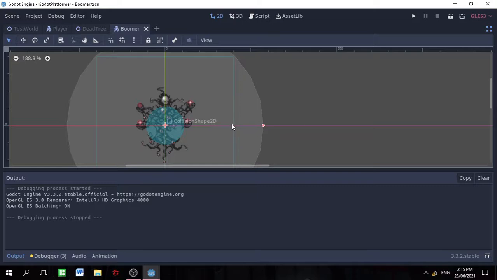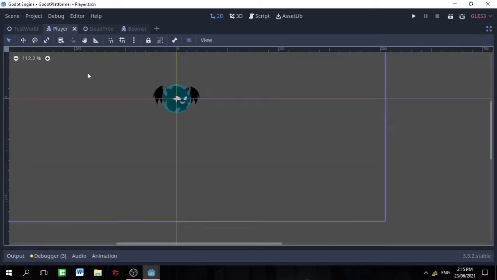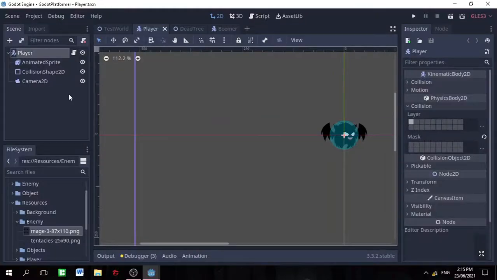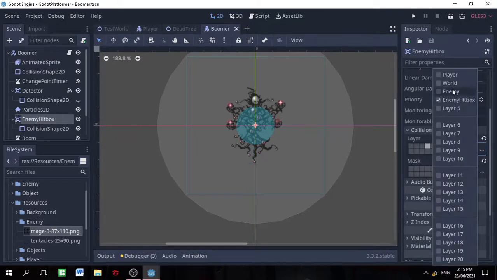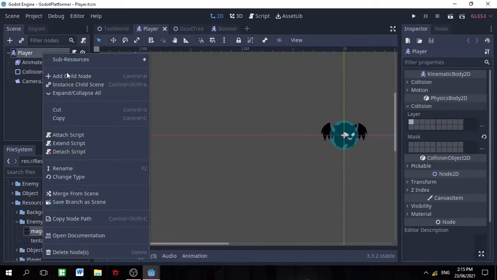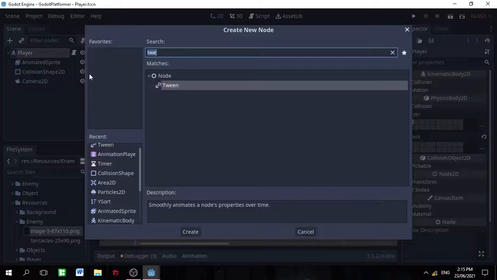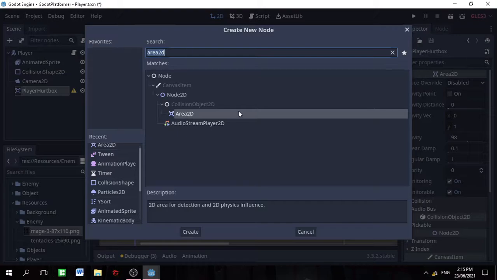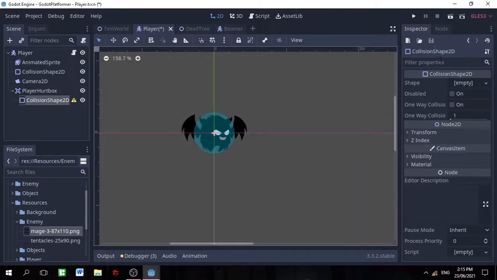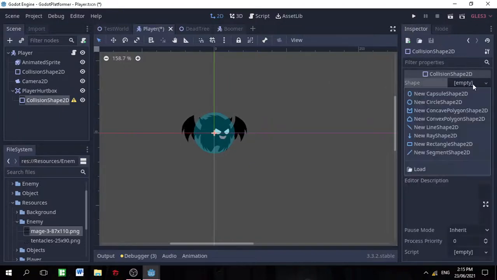So the next thing that we're going to do is create a thing for our player. It's called the hurt box. As you can remember, we are giving our enemy hitbox the layer of enemy hitbox, right? So what we're going to do is go to the player and create a hurt box that will detect the enemy hitbox. So here, let's add an Area2D. It's going to be PlayerHurtBox. It's going to have its CollisionShape2D, and the collision shape is just going to be how big our player is.